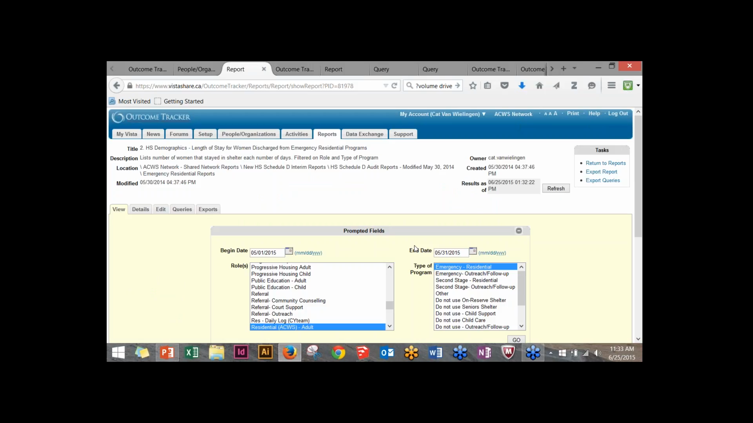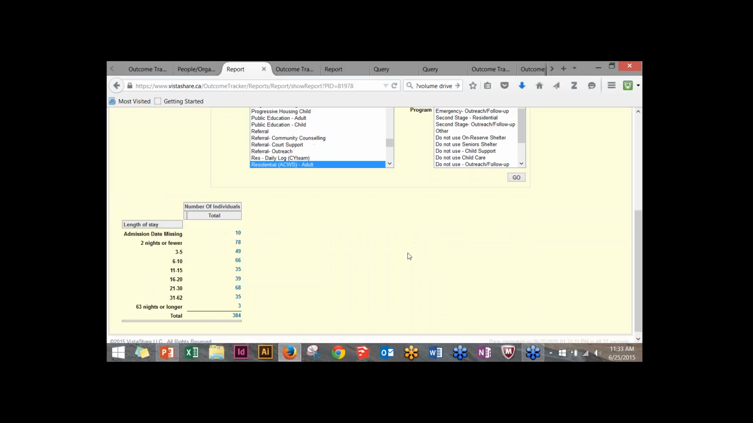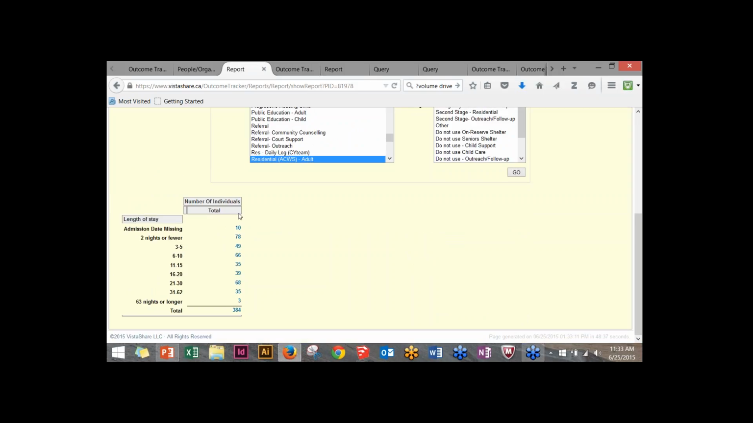So we want to capture the services provided to those women, and we therefore want to document that they stayed in the shelter at least 1 day. So please note that. If you have any zeros in your length of stay, please adjust the discharge date to be 1 day after the admission day.